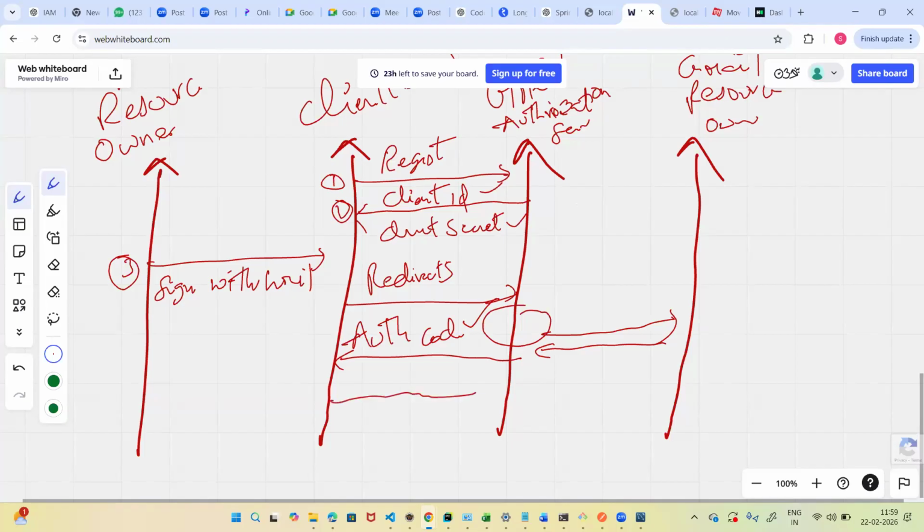Now with the same authorization code, this client Book My Show will request a token. While requesting the token, the authorization code is the input, guys. Now this Gmail authorization server will provide you the access token.